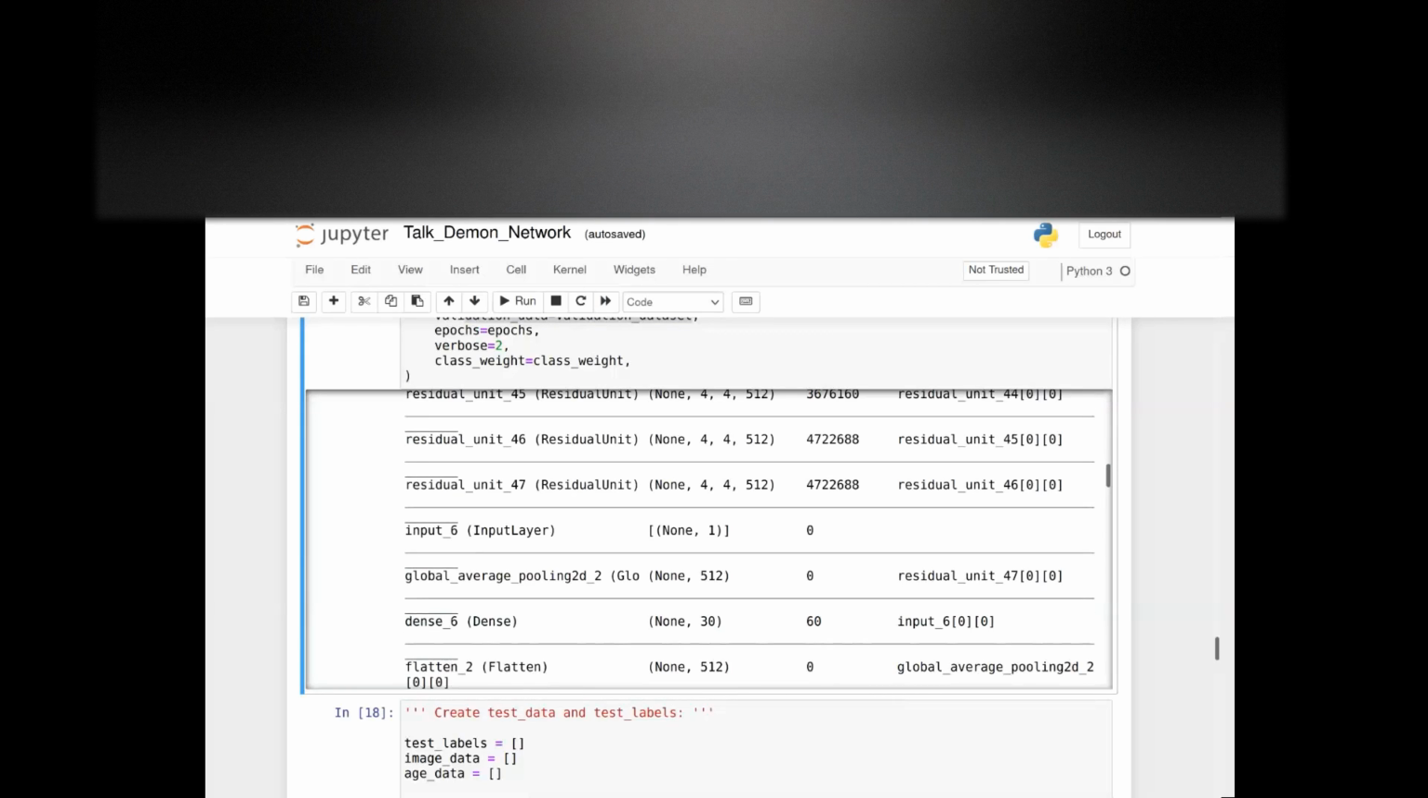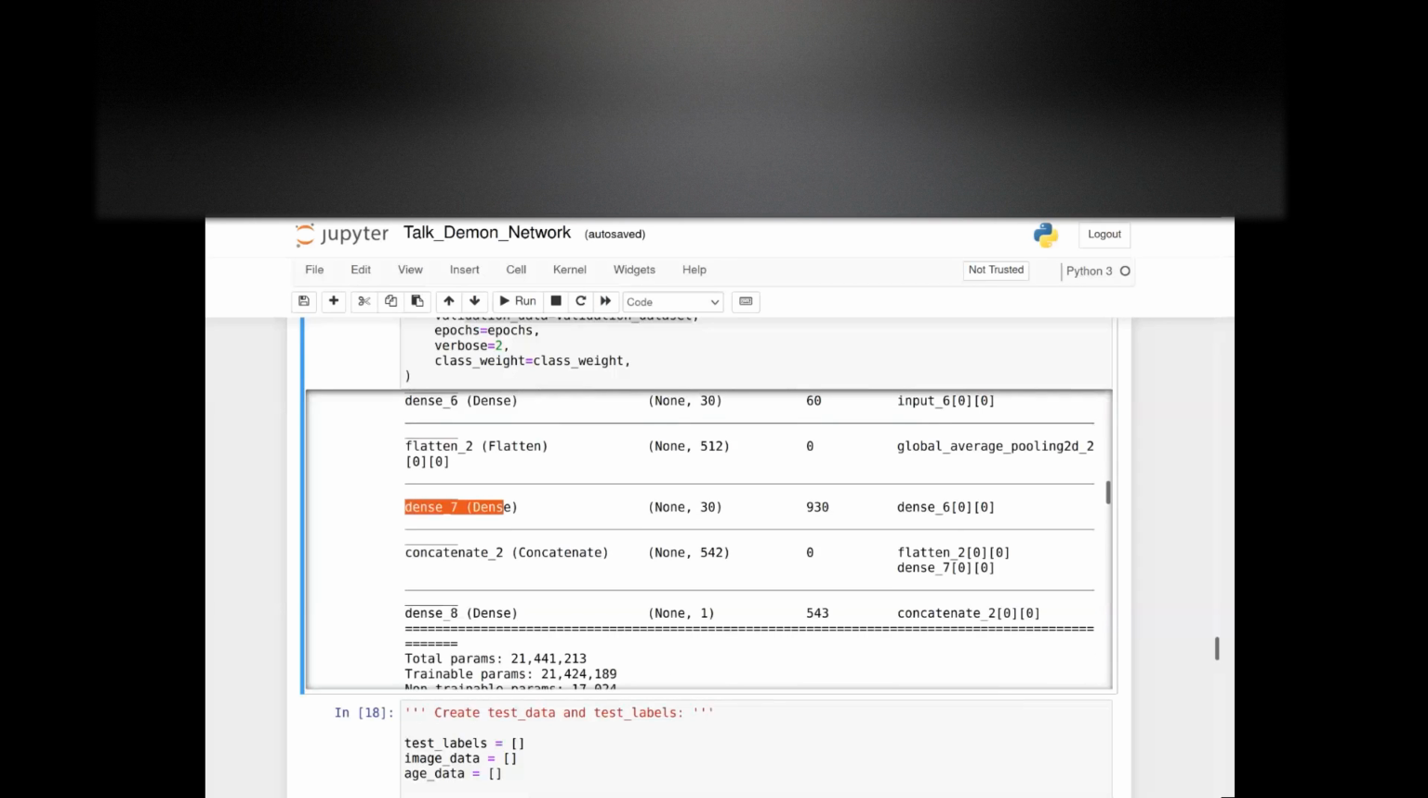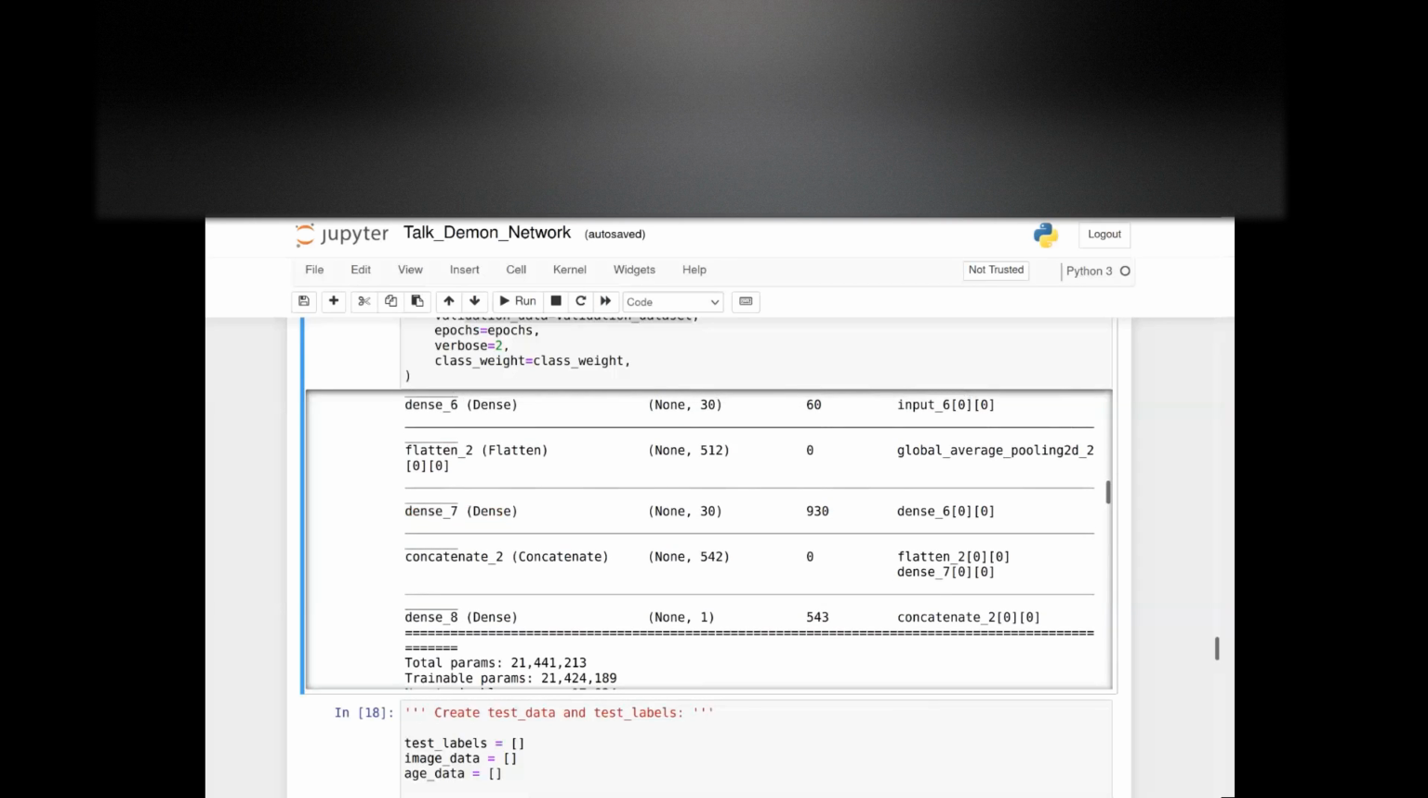Here we have the input layer for the age. We have a global average. Now it's not in order anymore. Here you see this takes the residual unit from 47 from above. This input number 6 is then going to dense 6. This dense 6 is going to dense 7. And this dense 7 is going to here to concatenate.